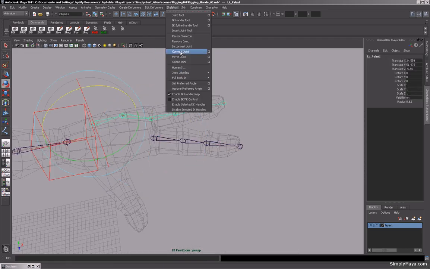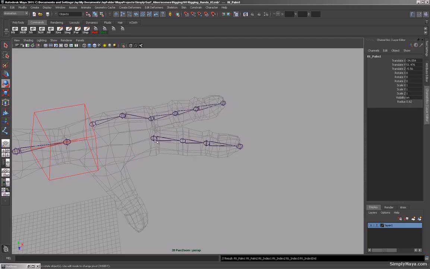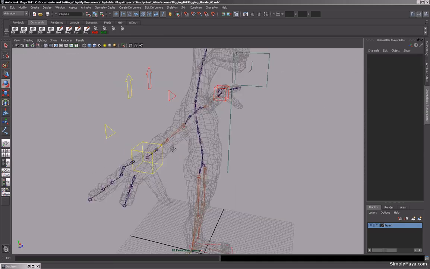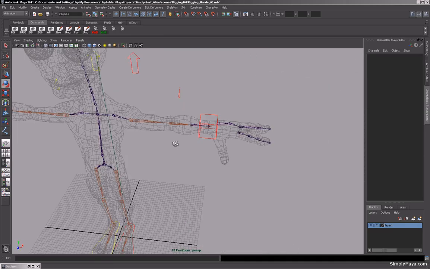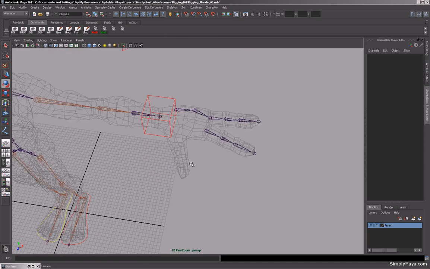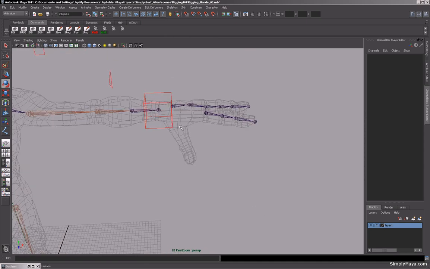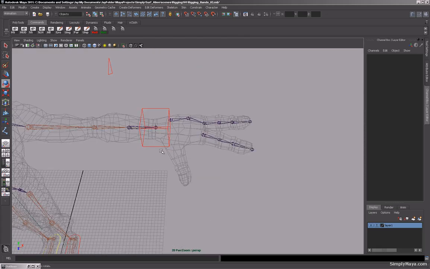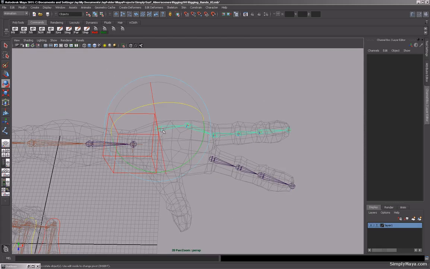So skeleton, mirror joint, that's done, and we'll hit G, and that should be done as well. G repeats the command. Okay, so there we go. So that's that hand side done. So now we'll begin to connect things up, and we'll do our thumb last. Okay, so by grabbing the left palm 1 and our wrist, just hit P. There we go, that should all be good.